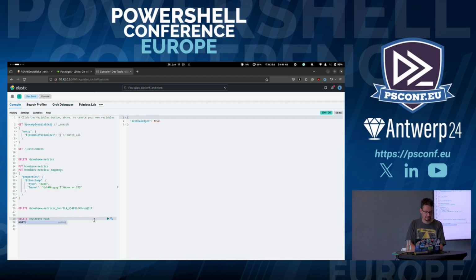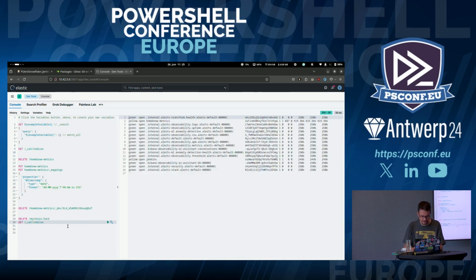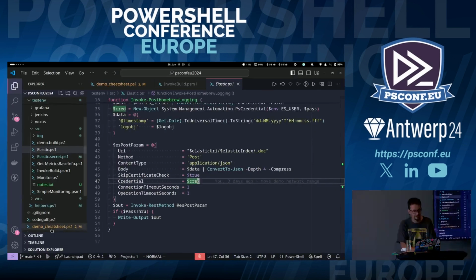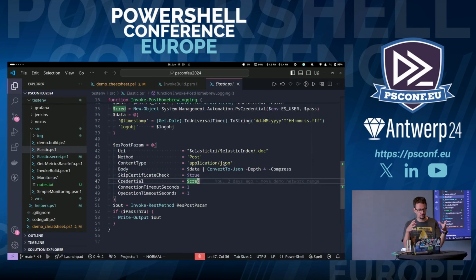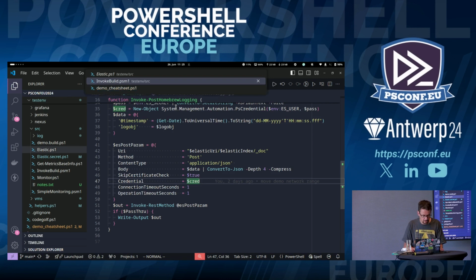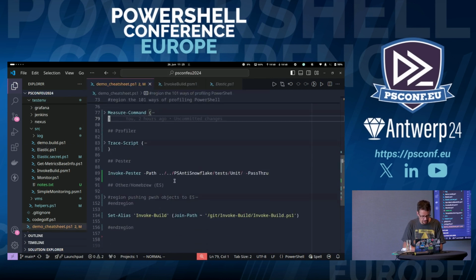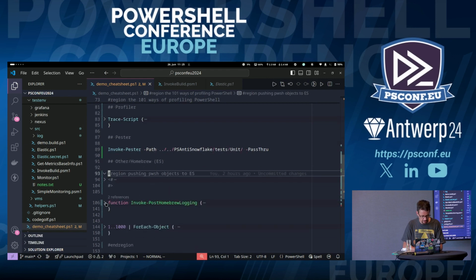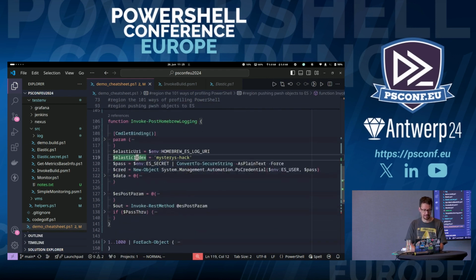Delete. Okay, I've actually deleted this index, which went by the name mysteries hack, and now it's gone. So now we want to create some basic logging for our PowerShell scripts, and what I came up with, which is hopefully in our cheat sheet. Yes, that's the index. So I've got this Invoke-PostHomebrewLogging function, which is a really complicated one.